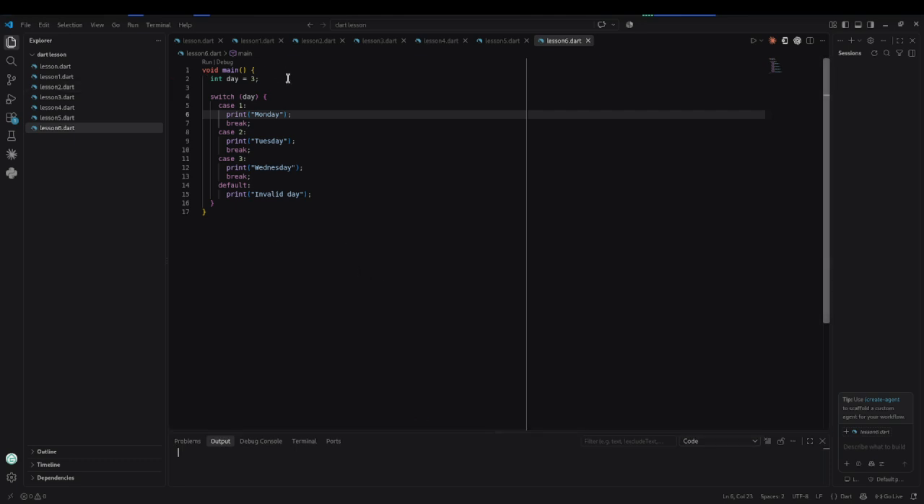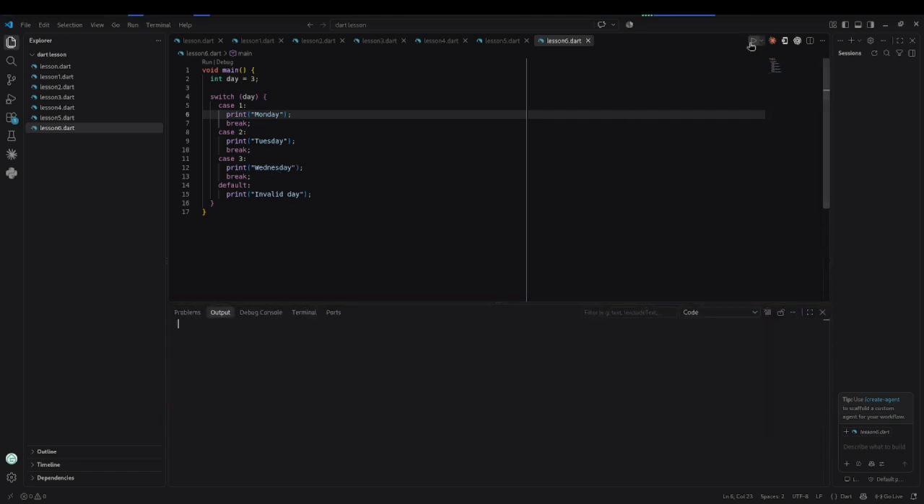Okay, we now have a block of code that contains a switch. We have a switch on day 3, and the switch contains case 1, case 2, case 3, and so on. Case 1 is Monday, case 2 is Tuesday, and case 3 is Wednesday. So if we say day 3, we need Wednesday to be printed here. So let's check and run it now. As we see, Wednesday is here now.